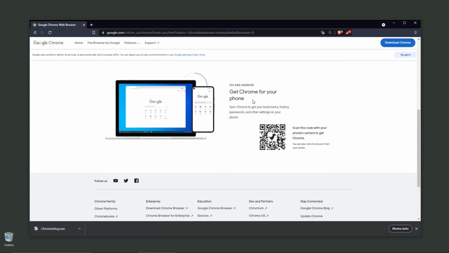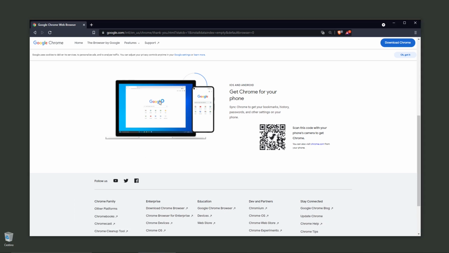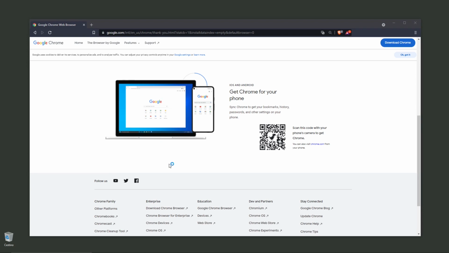Of course, you can get Google Chrome on your phone as well, and you can synchronize them so that you can use both together, your desktop version or laptop version and also your smartphone version.